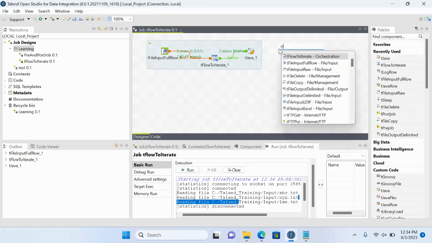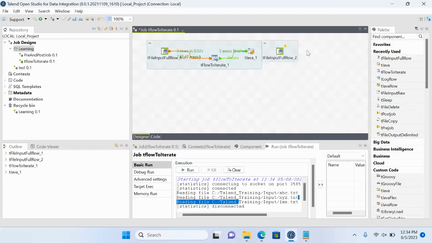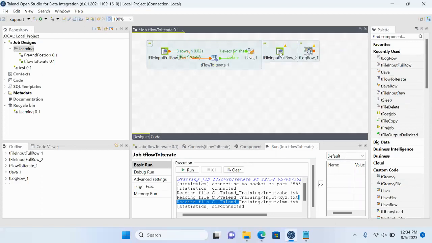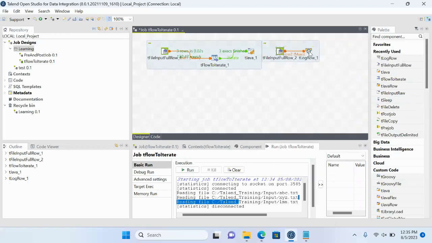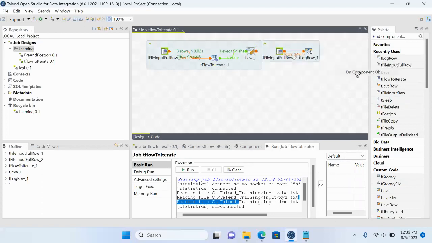I'll be using again the tFileInputFullRow, and I will be using the tLogRow. You'll connect this tFileInputFullRow to the tLogRow. And from tJava, I'll be using On Component OK to tFileInputFullRow. So once this tJava is completed, then this set of subjob with tFileInputFullRow will be starting.